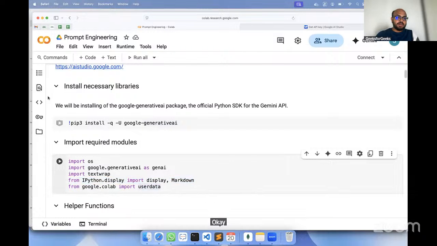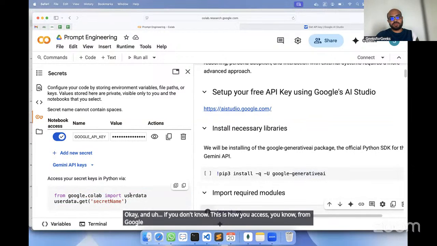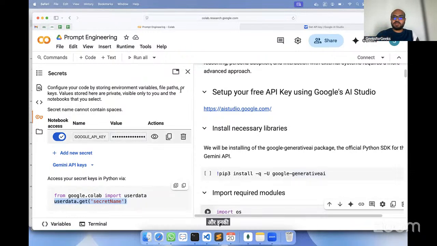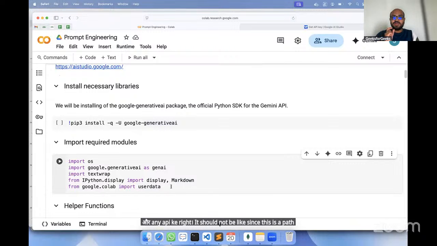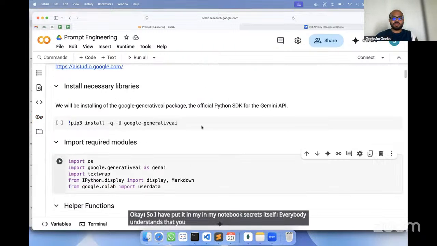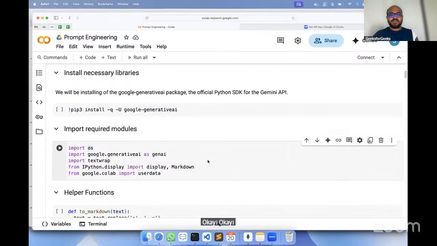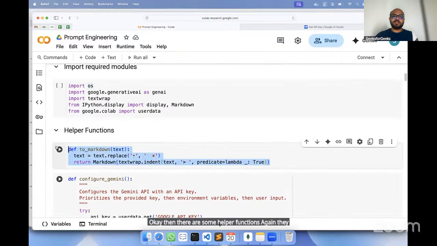If you don't know, this is how you access, from Google Colab import user data. This is how you access any secret or any API key. Since this is a password, it should not be in code, so I have put it in my notebook secrets itself. Everybody understands that you should not be putting passwords in your code? Yes, no? Okay. Then there are some helper functions again just to display the output.